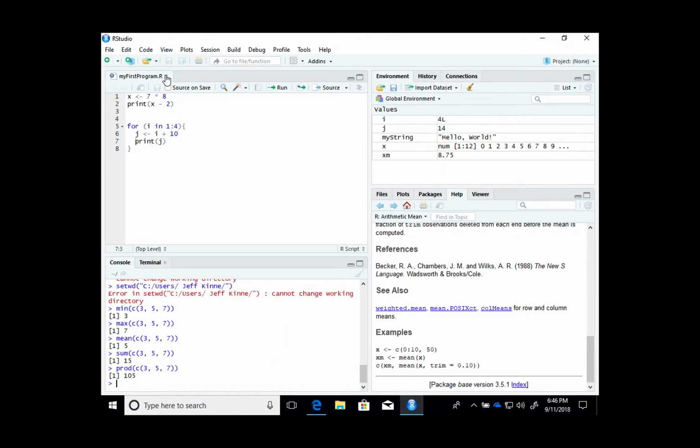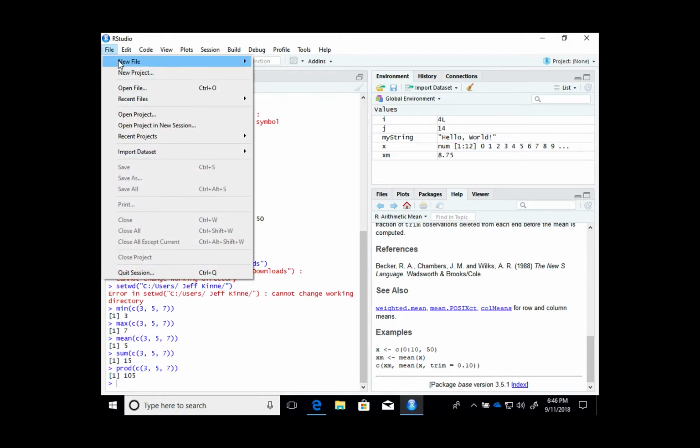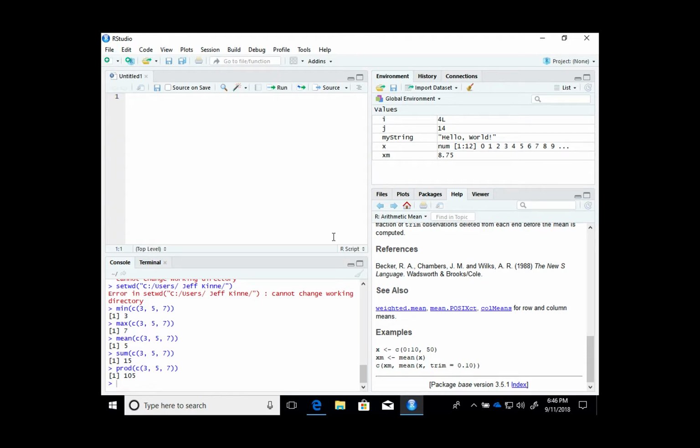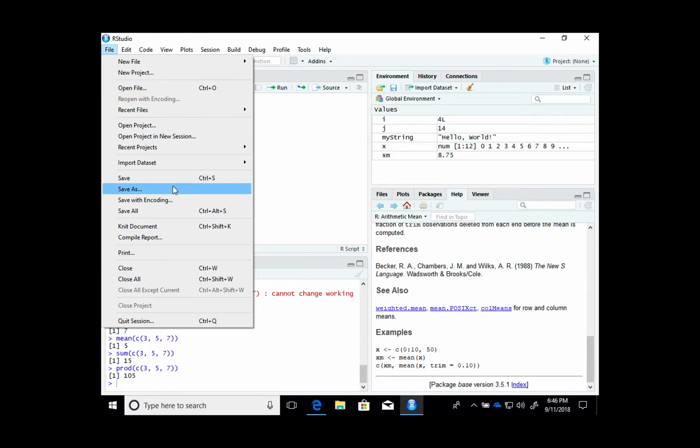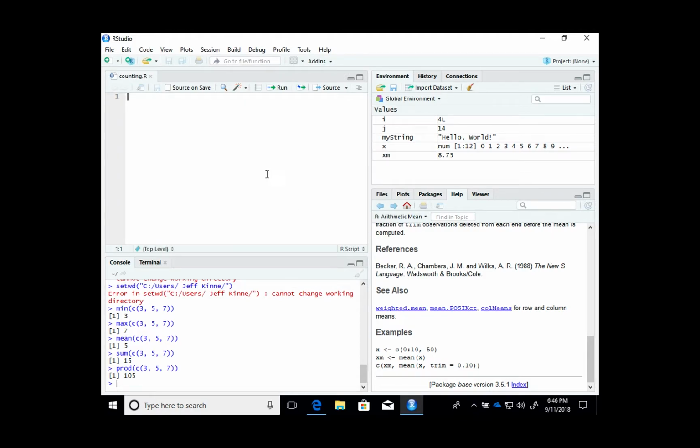All right, so I'm going to go over here. I'm going to start a new document, a new script. So I'm going to have a new R script, and I'm going to call this something. So let's save it, and I will call this counting.r. So here is one of your classic first programming programs, no matter what language you're in.